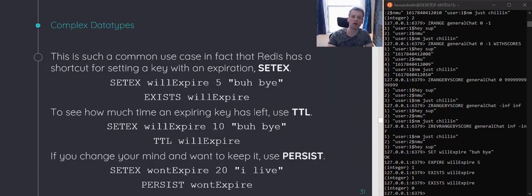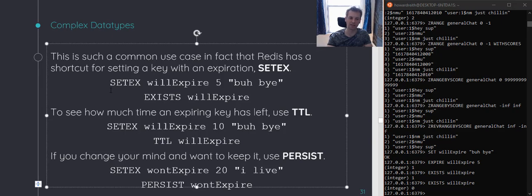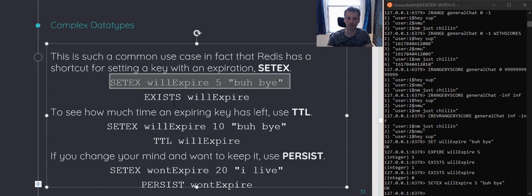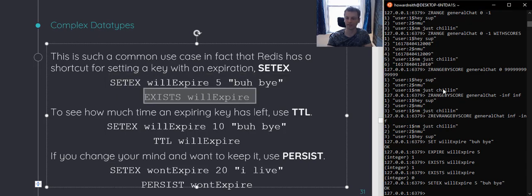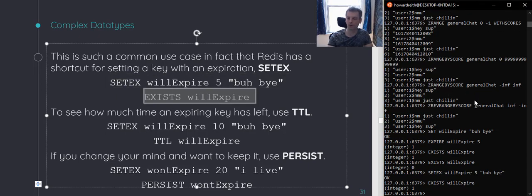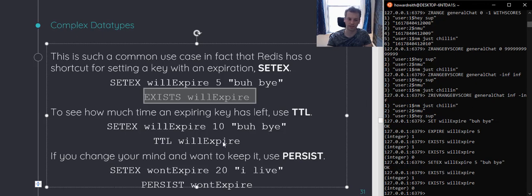This is such a common use case, in fact, that Redis has an even more niche command called setX, which will set and set an expire time at the same time. So if I do set expire of this same key right here, and then if I check to see if it exists right now, but a few seconds later, it is gone.